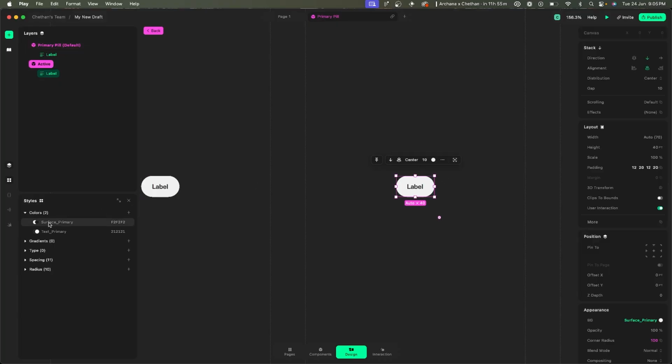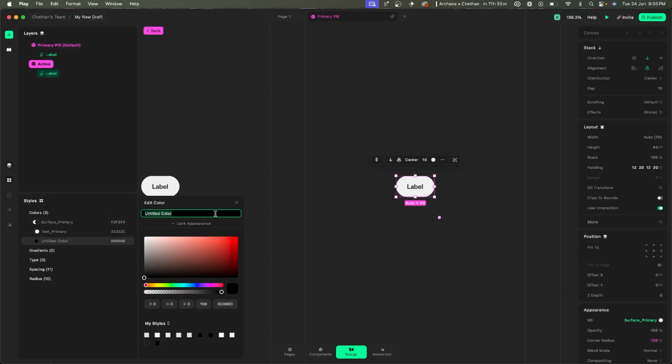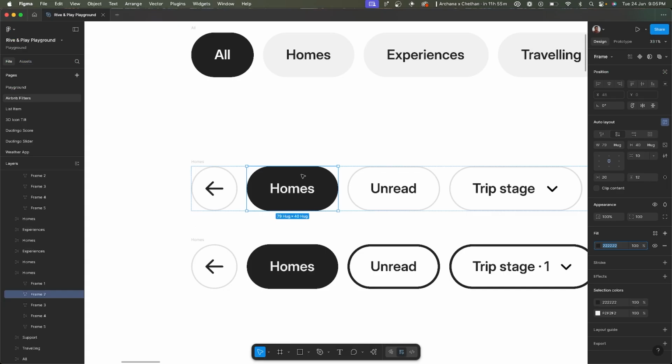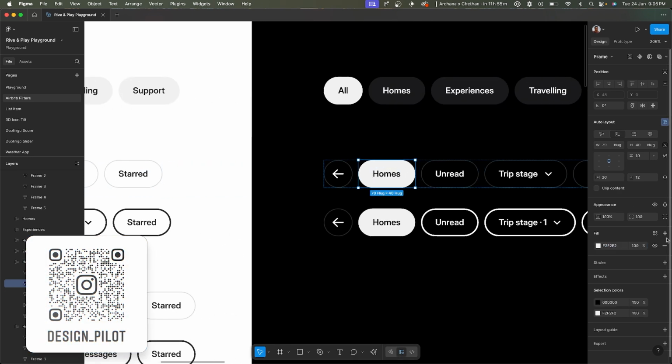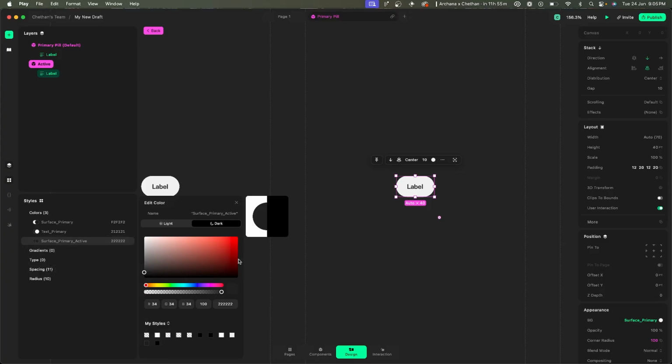Now I'm going to add a color style to this again. So I'm going to come over here and this one is called surface underscore primary. And here I'm going to go ahead and choose inverted. All right. Or we can call this active if we want. And I'm going to go ahead and paste this. And in the dark mode appearance, I'm going to choose this color, which is F2 F2 F2. Copy that, and paste that here as well. And I think even for the text primary, in the dark mode, I will set that to F2 F2 F2. All right. Just a very super subtle difference.